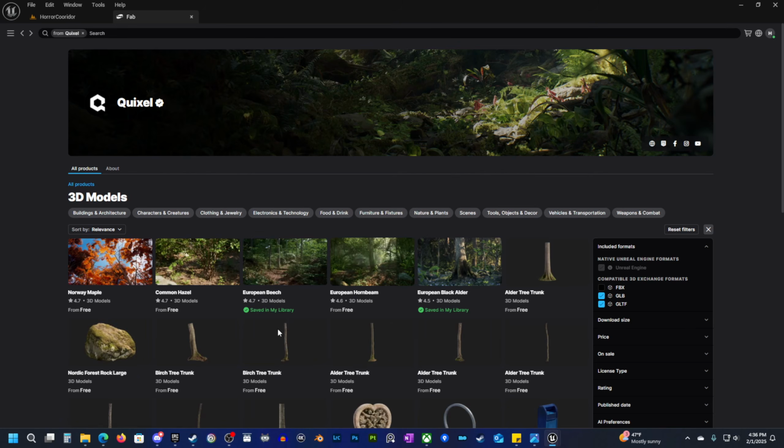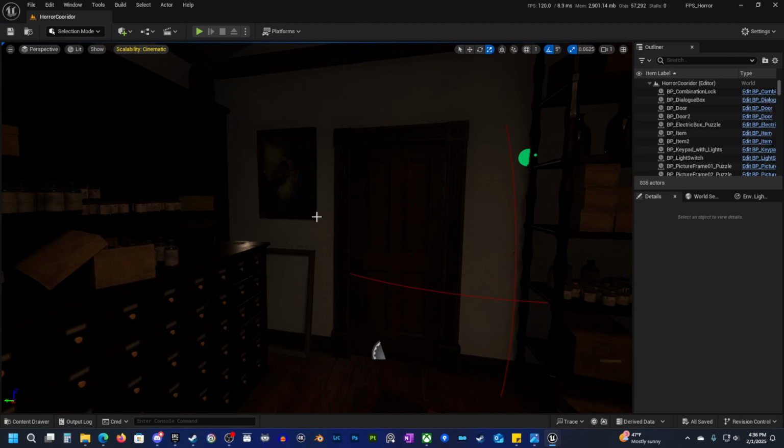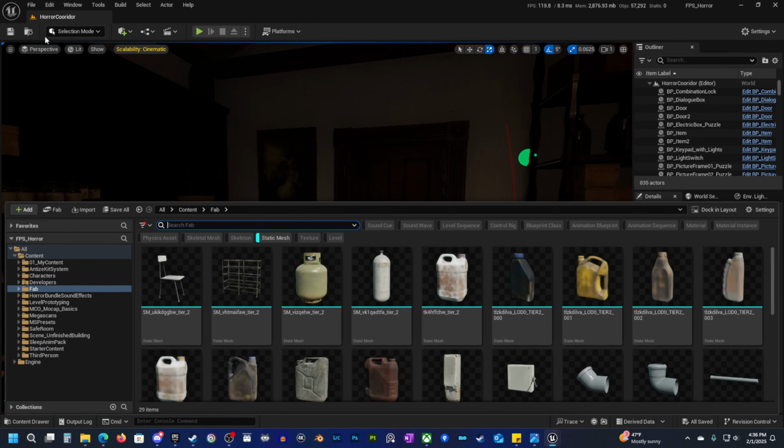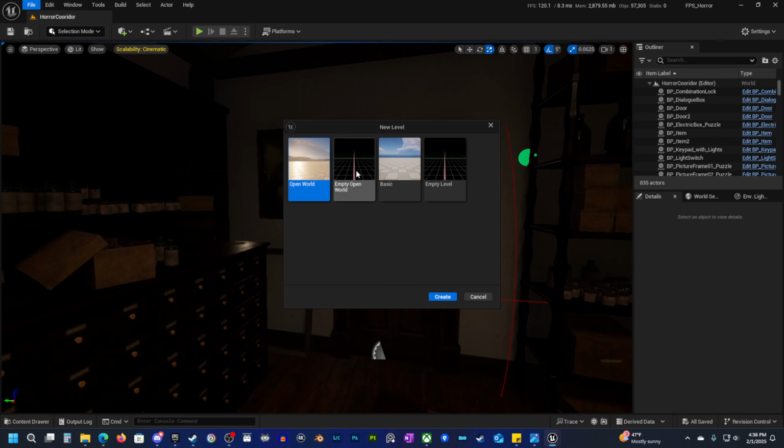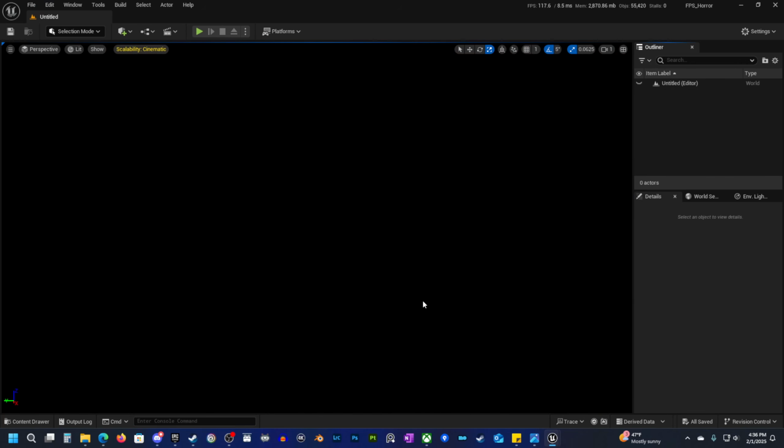Anyway, I'm not going to go through all of that because it'll take a long time, and this tutorial is probably already going to have to be split up into multiple parts. So let's go ahead and get started by creating a new level. We're just going to create an empty level here. We're going to start completely from scratch, and I'm going to start with a floor.